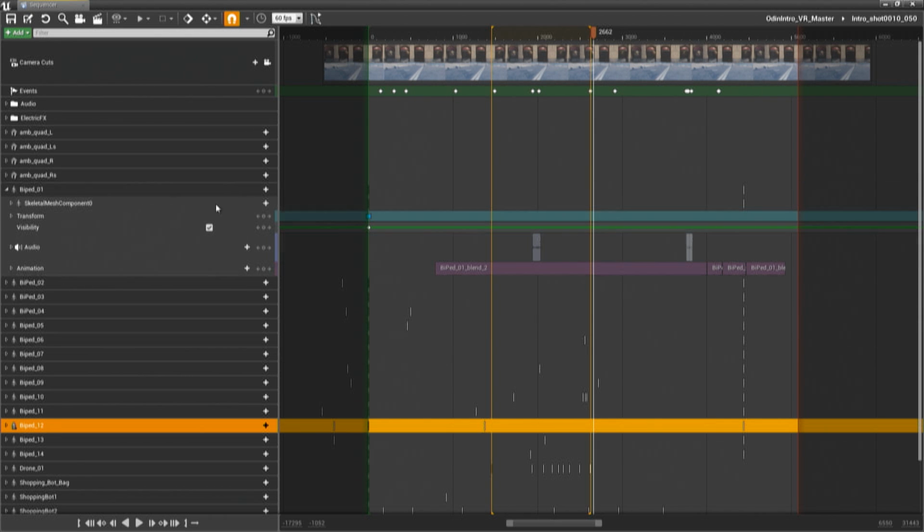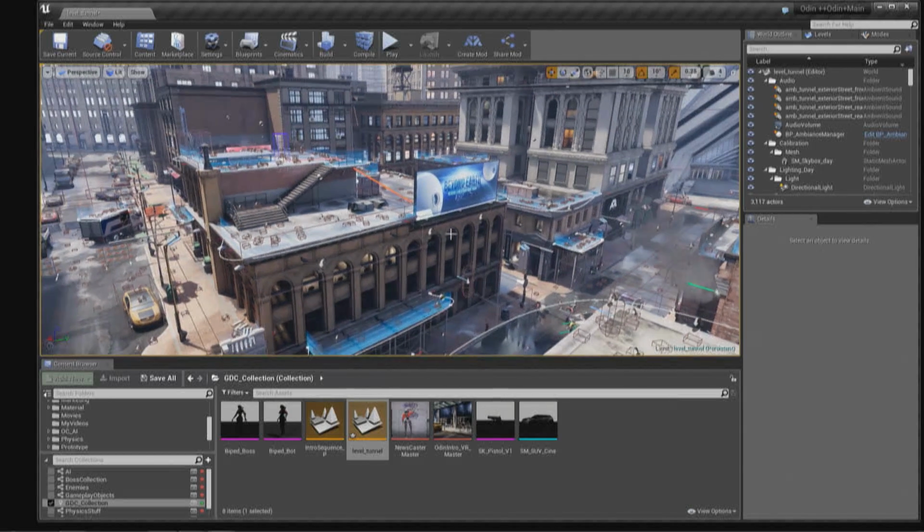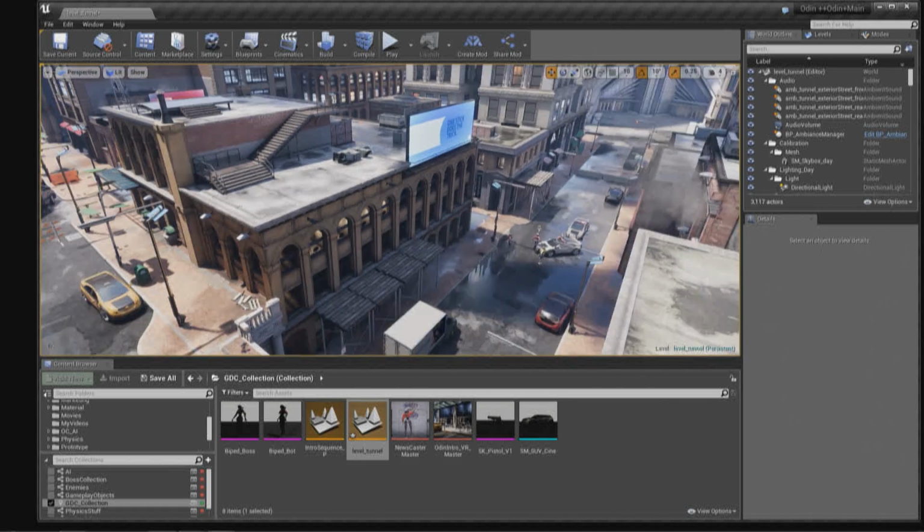So now that we have an idea of what Sequencer is, what I want to do now is create our own sequence. So what I'll do is hop to a different map for this. I already have it up, so I'm going to kind of just pop that up so you don't have to wait for me to load it. And what we have here is one of our levels from Robo Recall. It's kind of like a city environment. It's also the backdrop for where our newscast takes place, where all the robots are going crazy in the city. If I hit the G key, I can hide all these editor icons so it looks kind of like that.